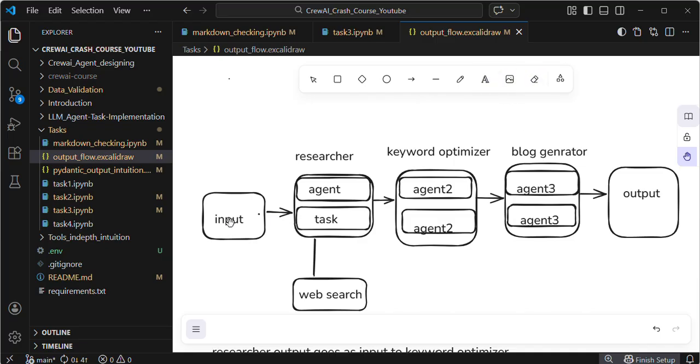If you see here, a user input comes in to the researcher. I'm giving the name researcher to my agent. This agent has web search. We previously discussed Google Serper API, which will perform web search. For a particular user question, it can perform a web search over the internet and return the results to the agent.